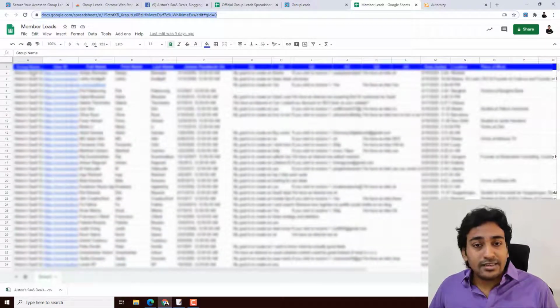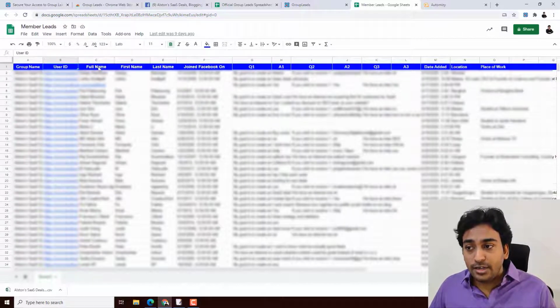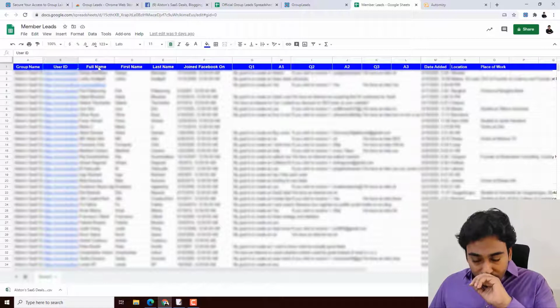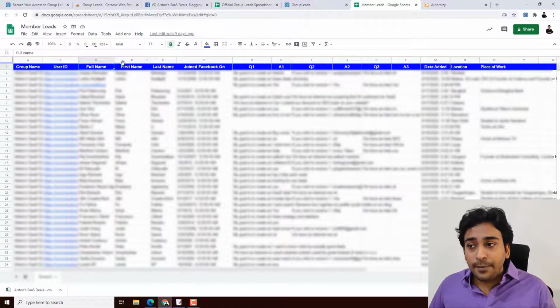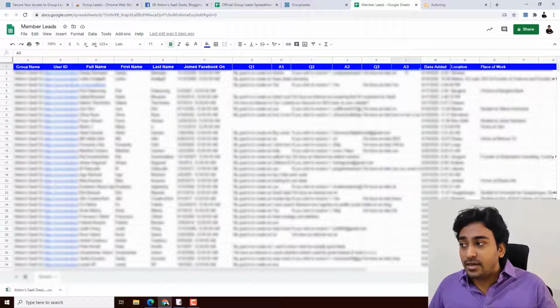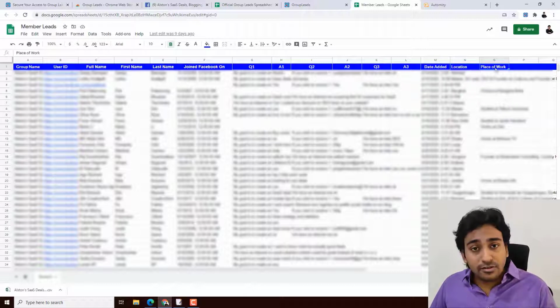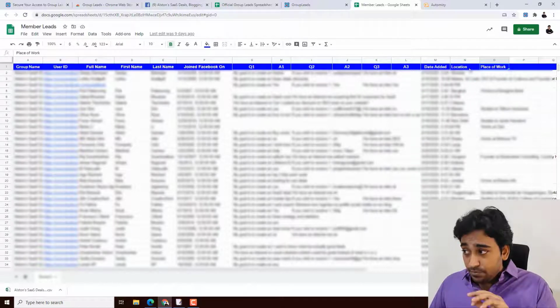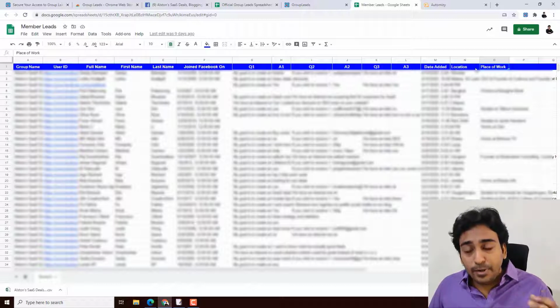It not only gets their email addresses and answers, but it also shows the user ID directly, the profile URL, full name, first name, last name, joined Facebook on date, question 1 and its answer, question 2 and its answer, question 3 and its answer, date added, and also the location of the member and the place of the member. This location and place are gathered from their member profile itself. So all this data will be saved.